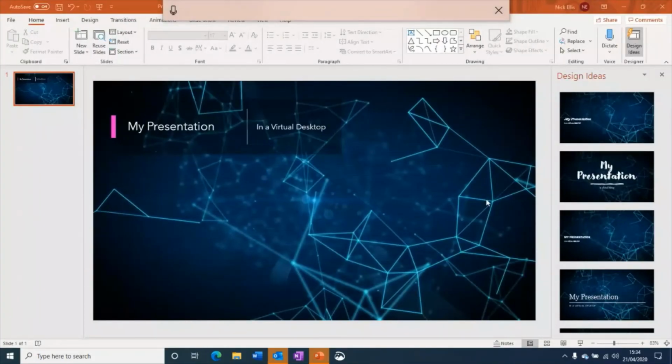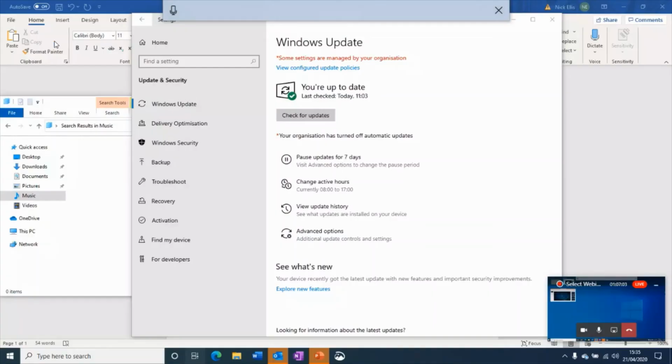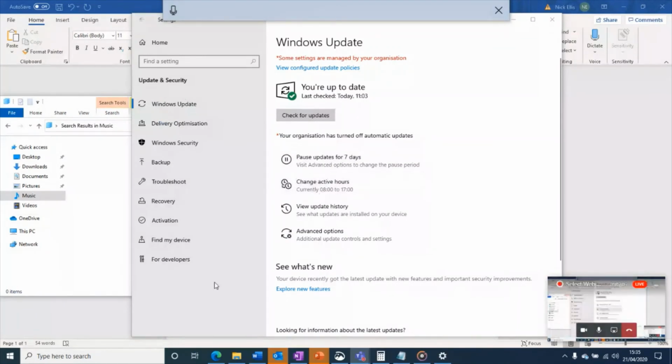Obviously PowerPoint will do a certain amount of masking for you. A virtual desktop is a nice way of just sectionalizing things off. You can add 2 or 3 of those. I wouldn't go more than 3 because you start to confuse yourself.